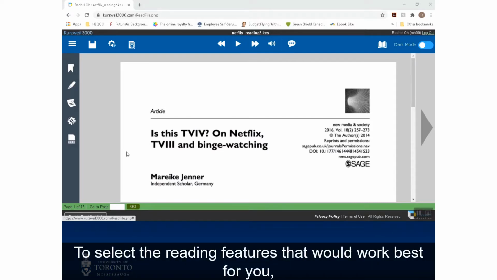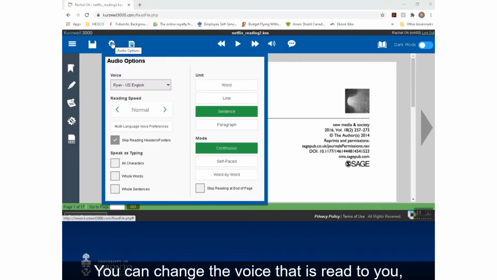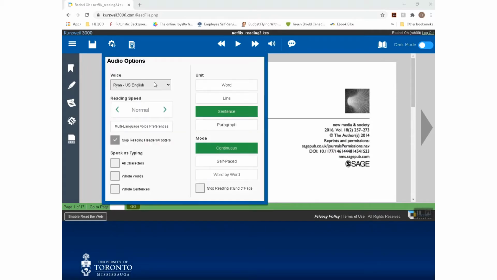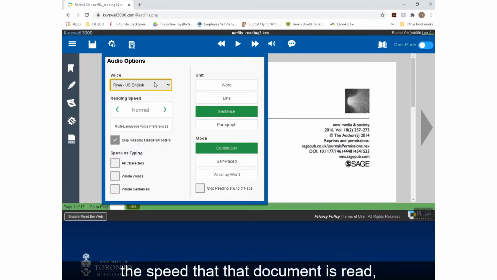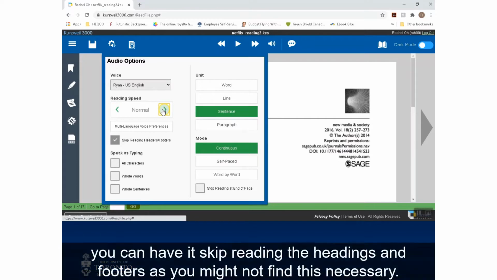To select the reading features that would work best for you, you would go to the Audio Options icon on the top left-hand side of the page. You can change the voice that is read to you, the speed that the document is read, you can have it skip reading the headings and footers, as you might not find this necessary.